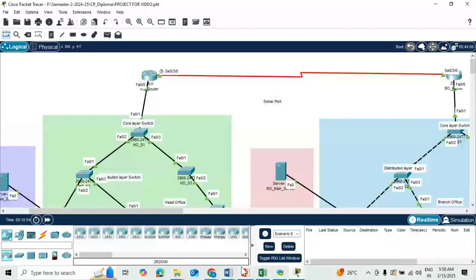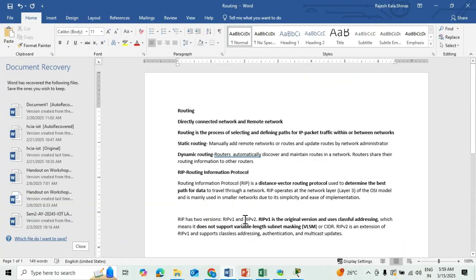See the definition: selecting and defining paths for IP traffic within or between networks. So you want to connect to a remote network, you want to select the best path to reach the network. There are two types of routing: static and dynamic. Static means you need to manually add the remote network.